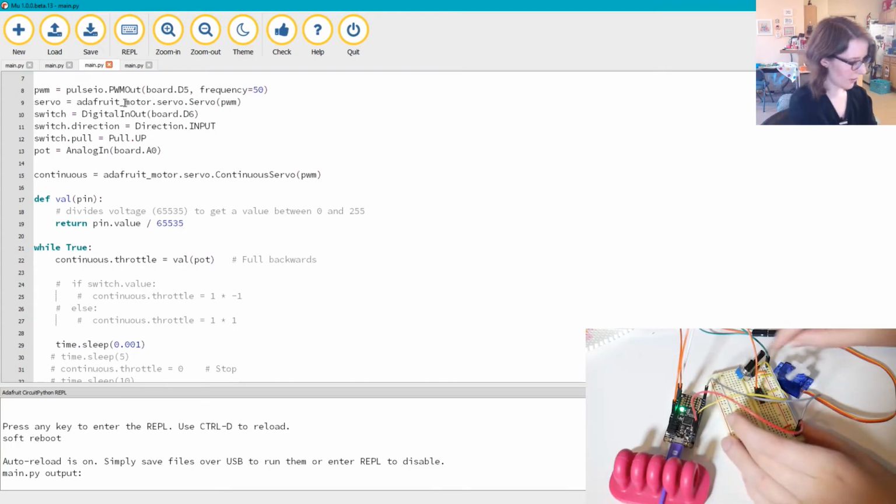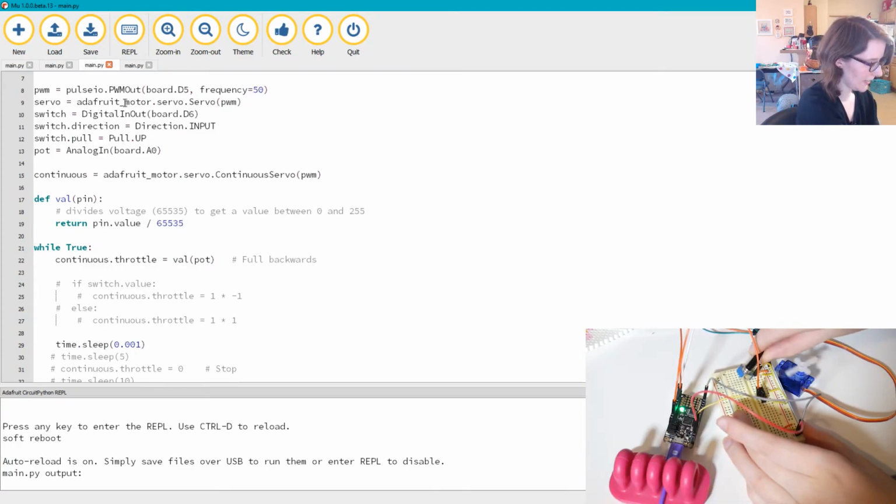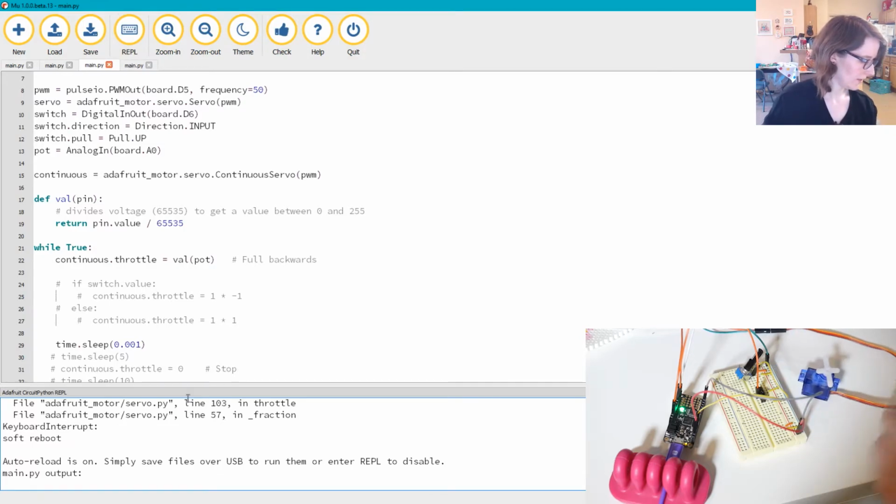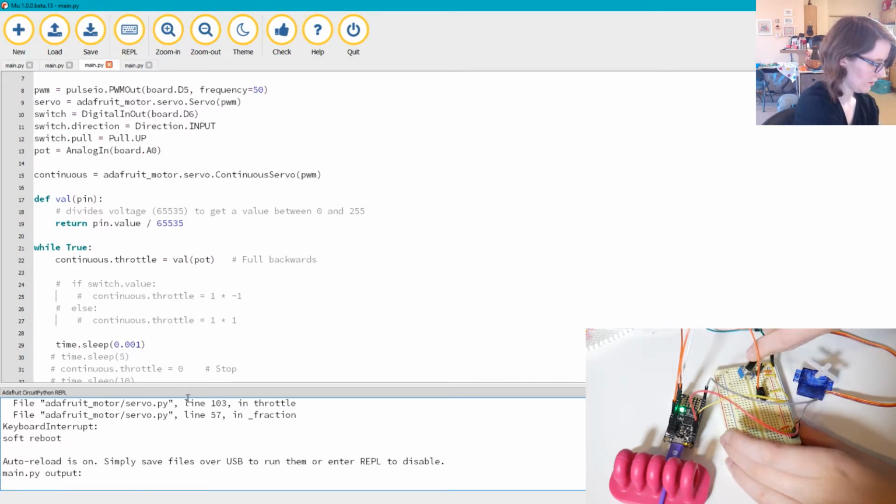As you can see, it's going, but our pot is all the way down, so let's do that trick again to refresh the REPL, close it out, put it back in. As you can see, I'm turning the pot and it's going faster.